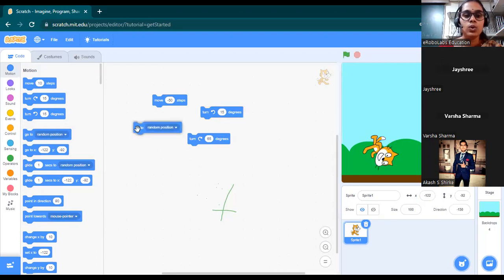Now, go to random position means here we are instructing the sprite to go to a random position on the stage. If I click this block, on every click the sprite will move to a random position. See, if I click here, it is moving randomly on the stage.